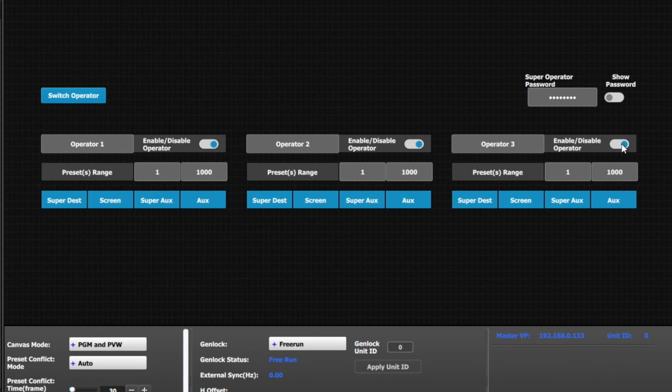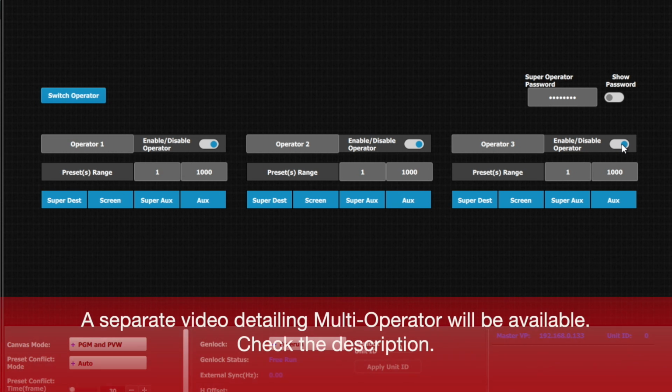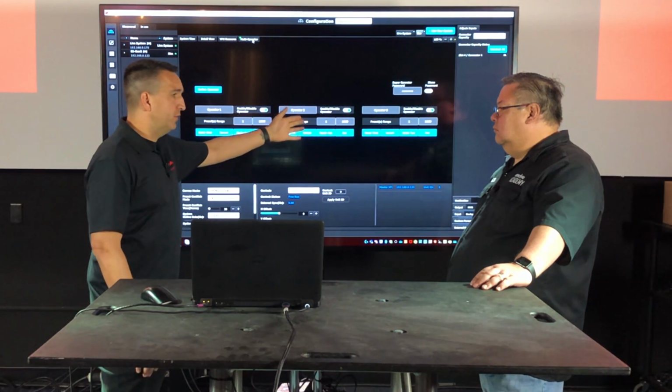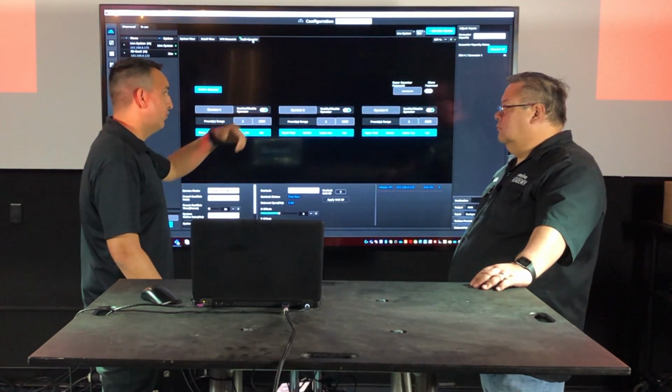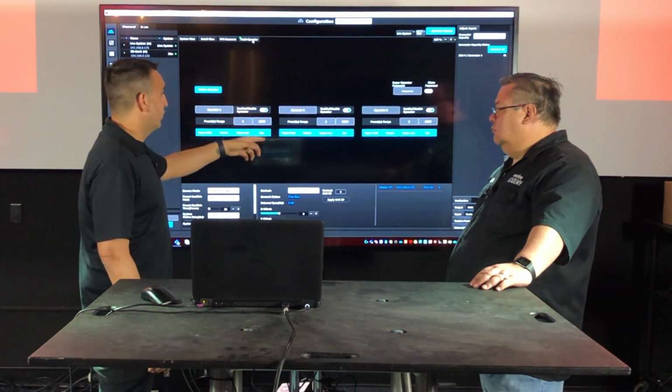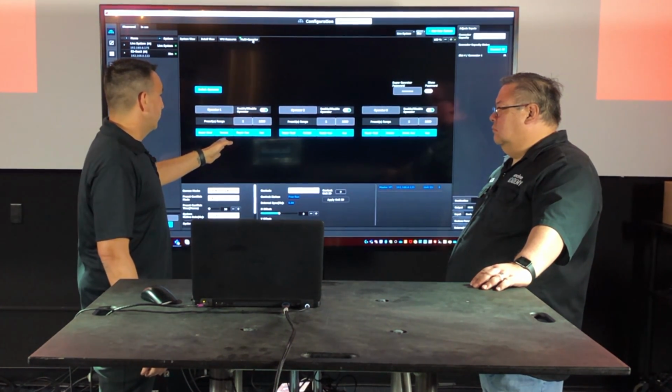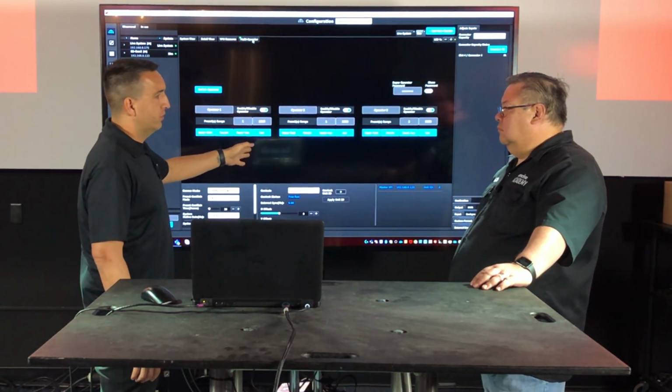That operator can then operate either a preset range. Right now it's kind of set to all. Basically by default it's set to 1 through 1,000. Or you could set it to 1 to 50 for operator 1, 51 through 100 for operator 2, and so forth. Each one of those operators can then do a screen destination or super dest or aux and a super aux.